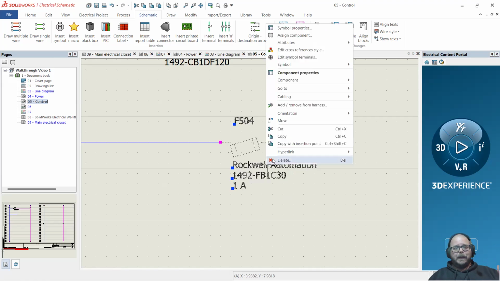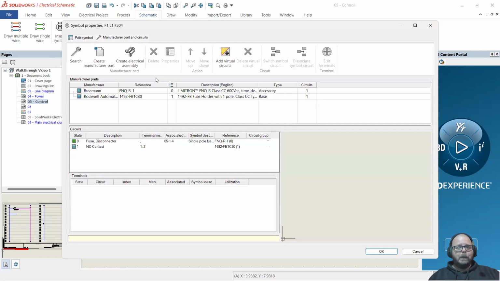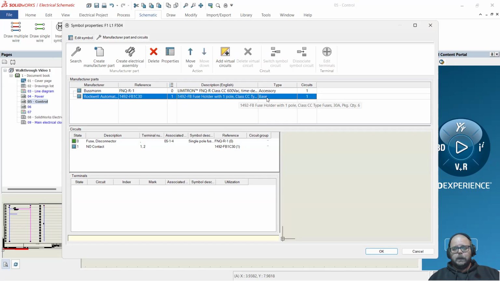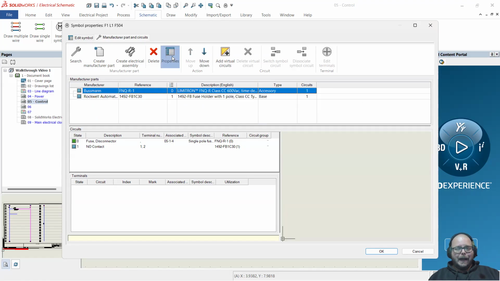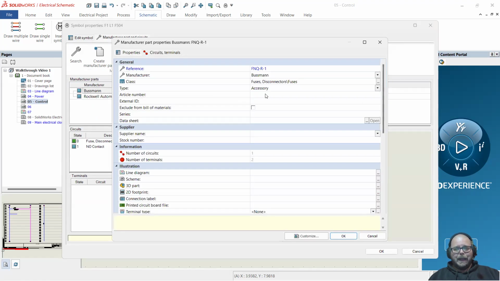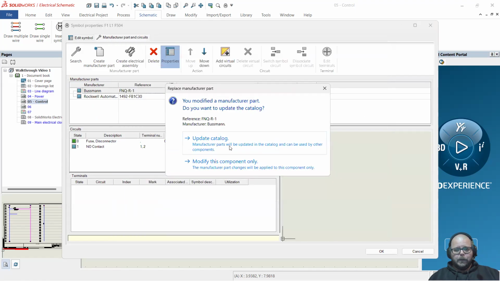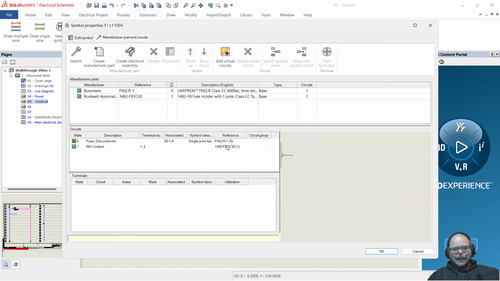And remember, if I modify this again, symbol properties, manufacturer parts, all those fuses came in as accessories. The fuse holder is the base. So I have to modify this guy and make it a base. Normally I would update the catalog, and it would go back and update that manufacturer part for everybody, but because I'm on the education edition, apparently it can't retroactively update the catalog that way. That would be my normal workflow, change it forever with one click. Unfortunately, I can't do that.